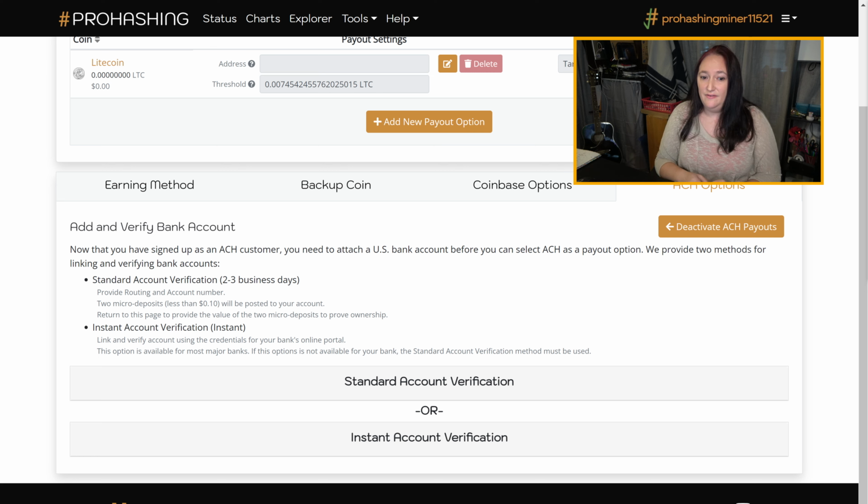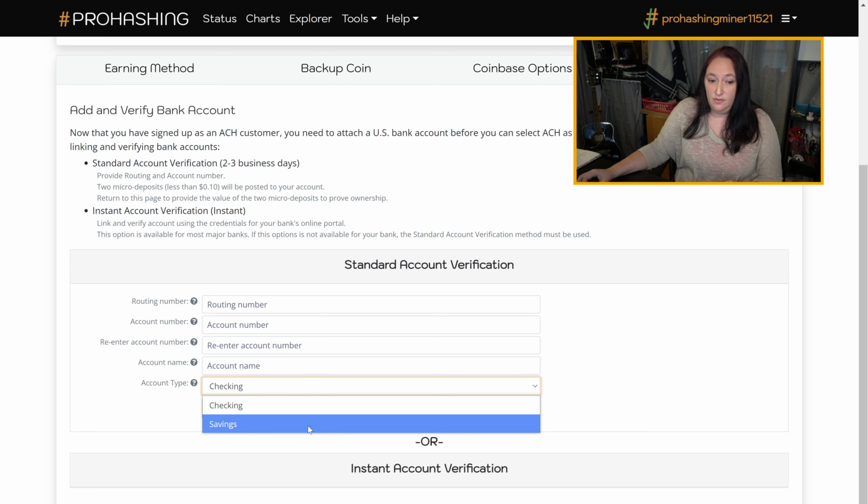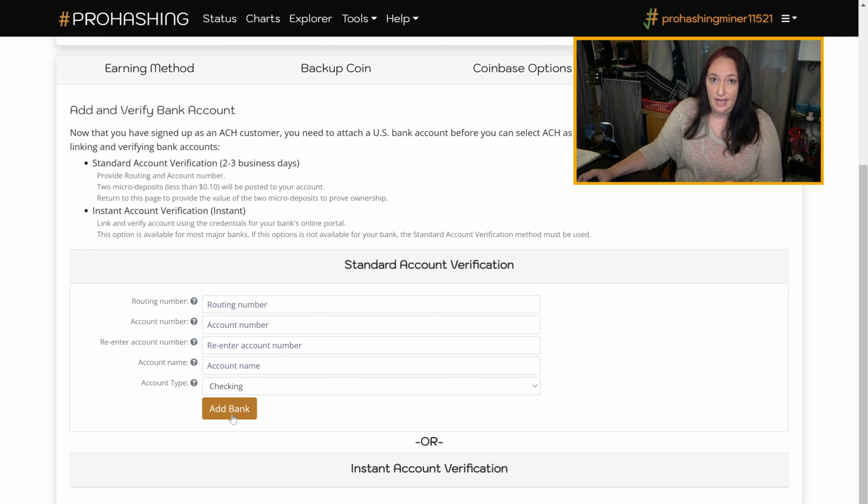The standard account verification process does take a lot longer, but for some people it's going to be the better option. So we're going to click on Standard Account Verification. This is the box that allows you to put in your US bank's routing number, your account number, re-enter your account number to make sure that it's correct, choose a nickname for your account, and select whether it's a checking or a savings account. Then you click Add Bank. At this point, it's a waiting game.